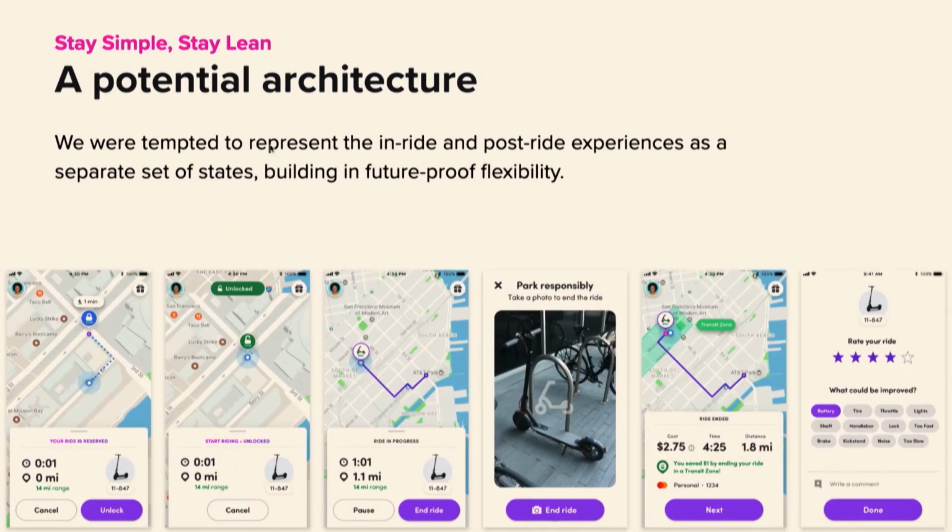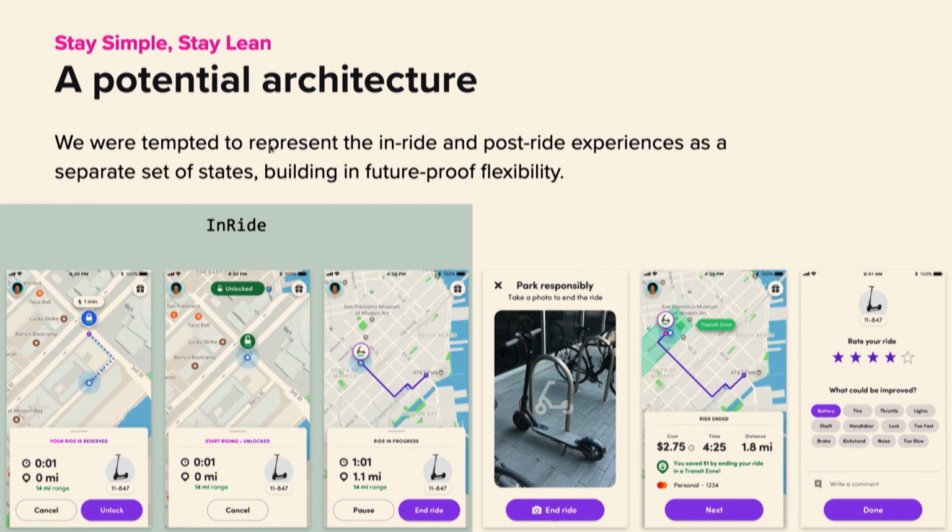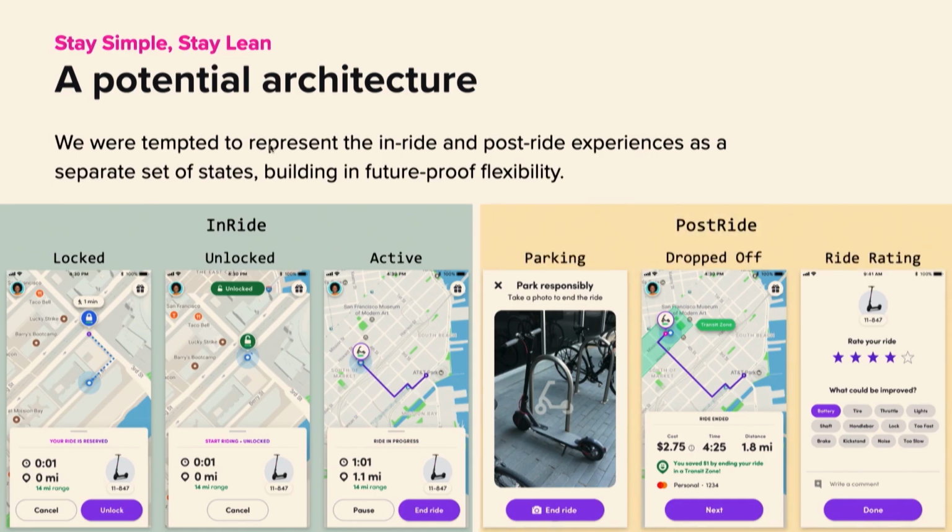One totally legitimate architecture we could have gone with for the client-server is to have two general states. One would be in ride, and we could expand on in ride. We can say you're locked, you're unlocked, you're active, and the server would tell you all that. And the second one would be your post ride, and then we have all these separate states the server would drive there. This is fine. This would have worked, but I think there are some limitations here.